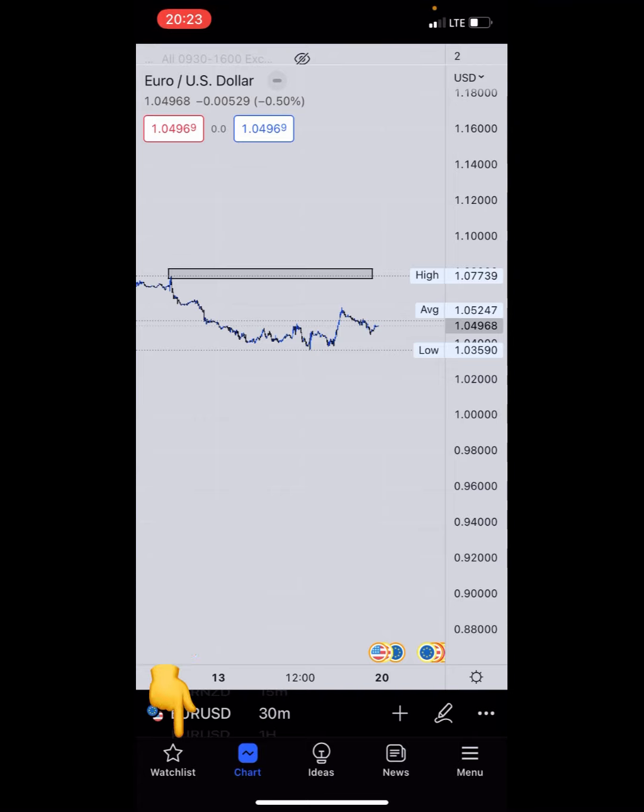Under your watch list, when you have set up all the markets you want to always look out for, you have them in watch lists.